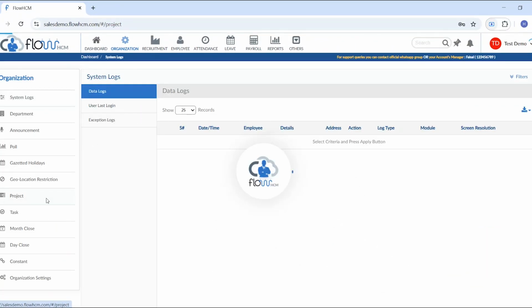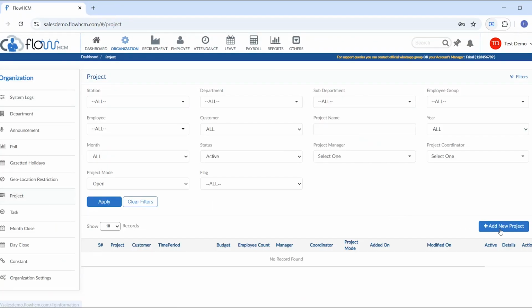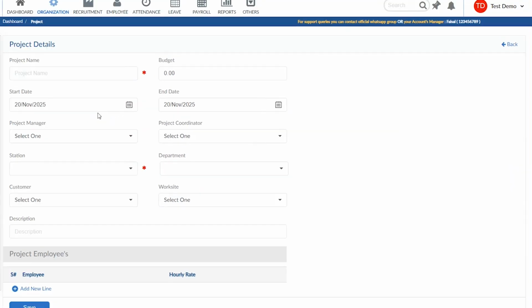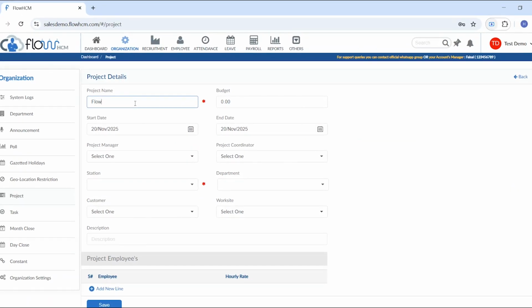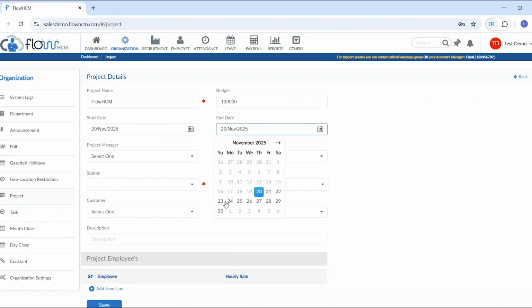Click on Project. Click on the Add New Project button. Enter the project name and define the project budget. Enter the project timeline in the date range filters.